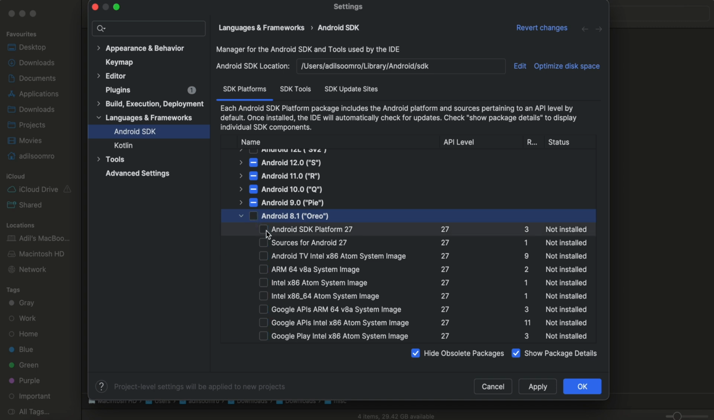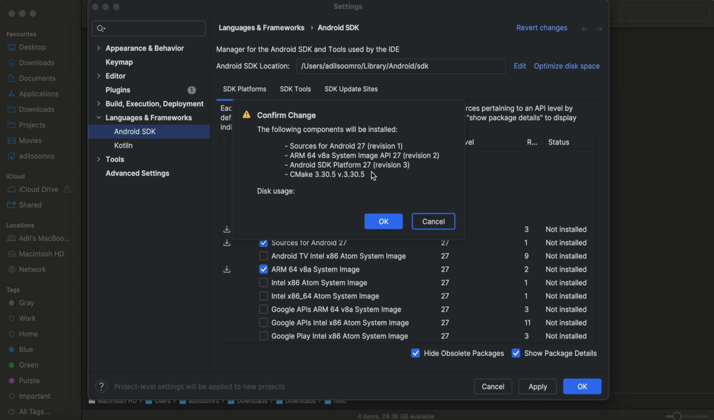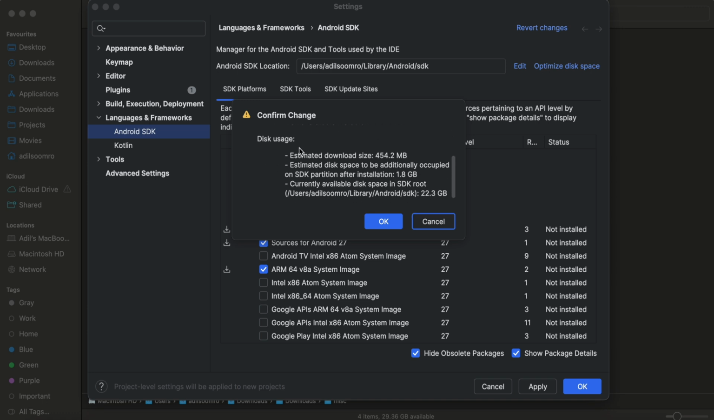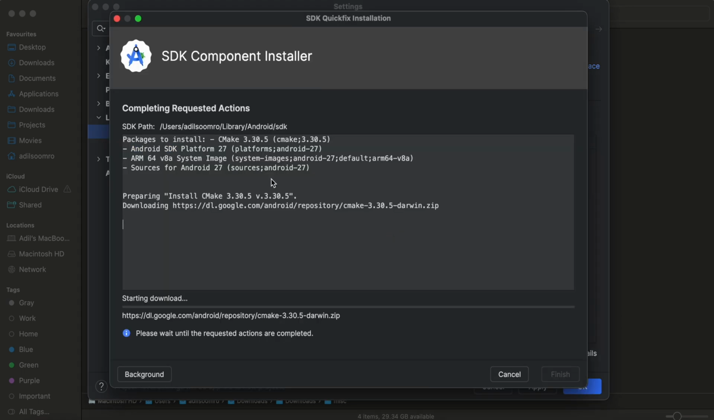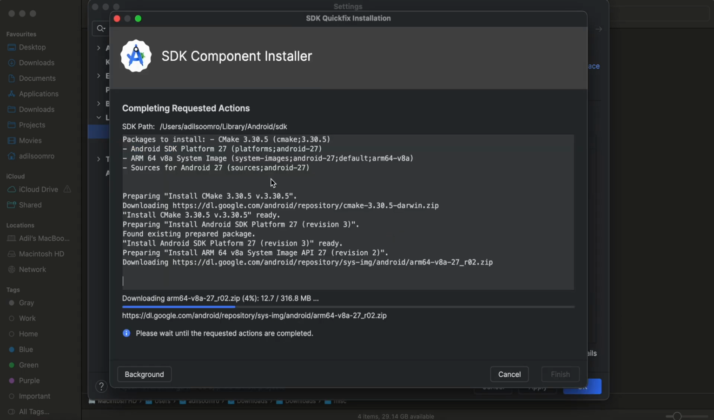You don't need to select all of the things from here. Instead, you can install selected sub-items like the Android SDK platform, or if you want to look at the sources of Android 27, or if you want to install the system image for your development machine that you can use in the Android Emulator, just select these items and then click Apply. In the next dialog, it will show you the components that will be downloaded and the disk space they will use. Click on OK and it will start downloading the SDK components.